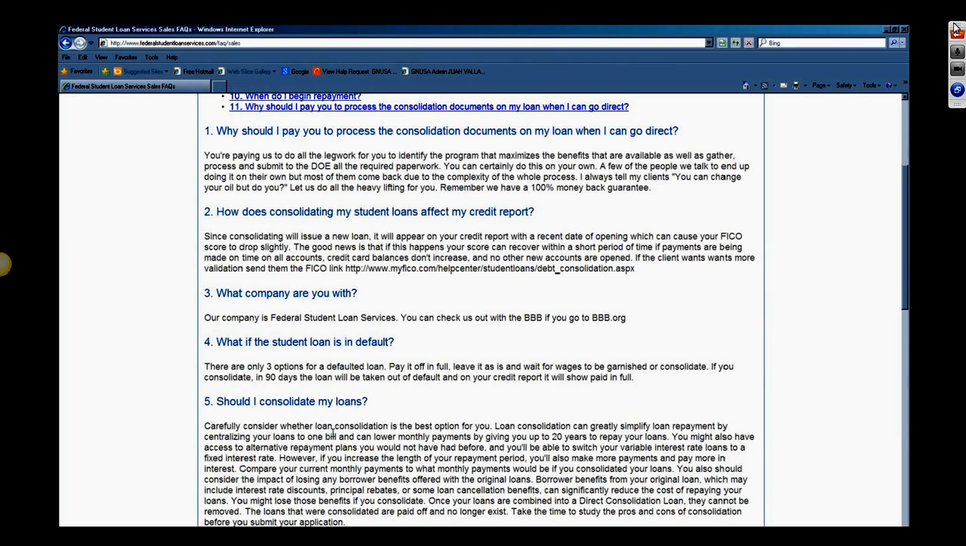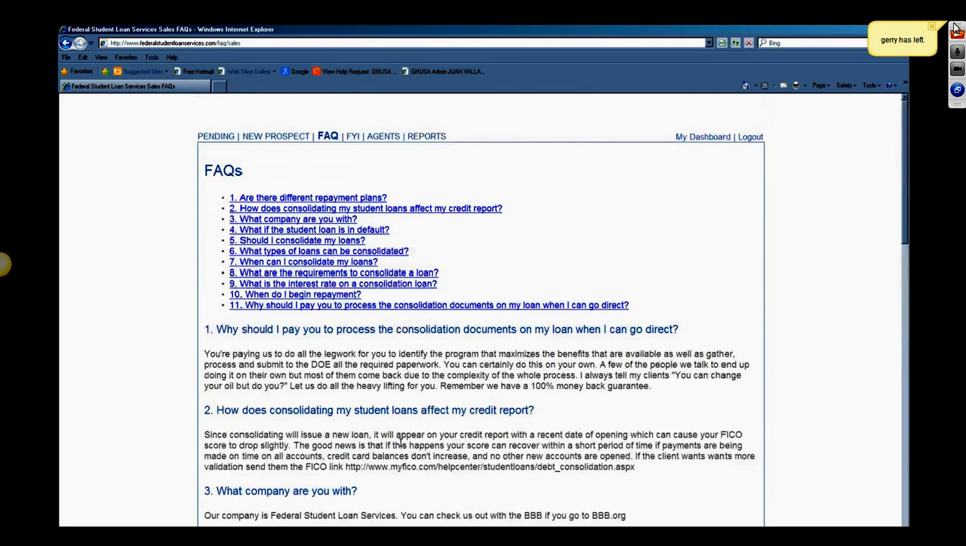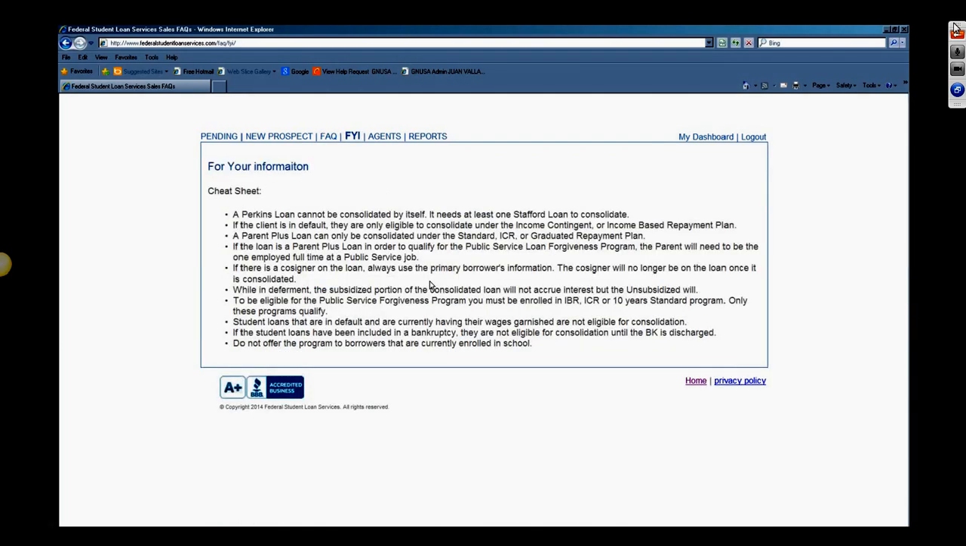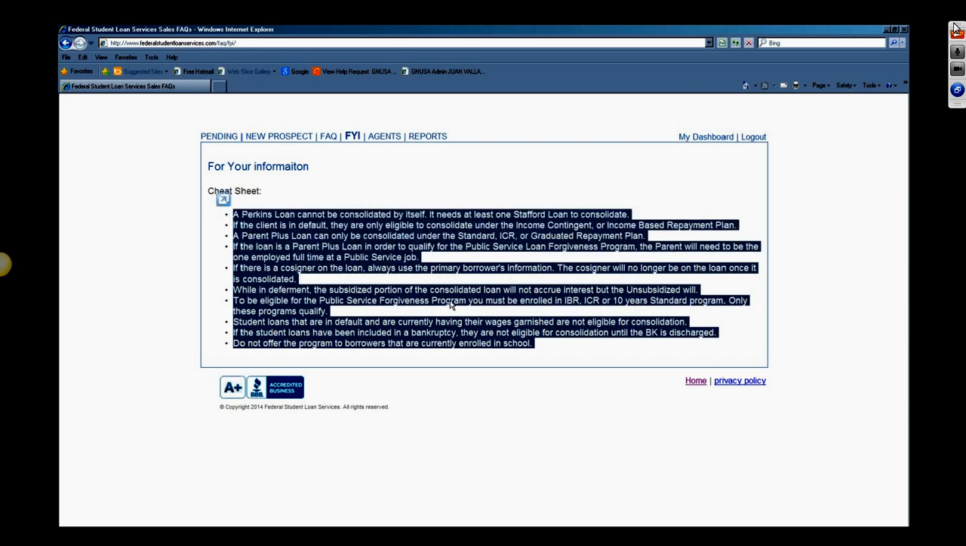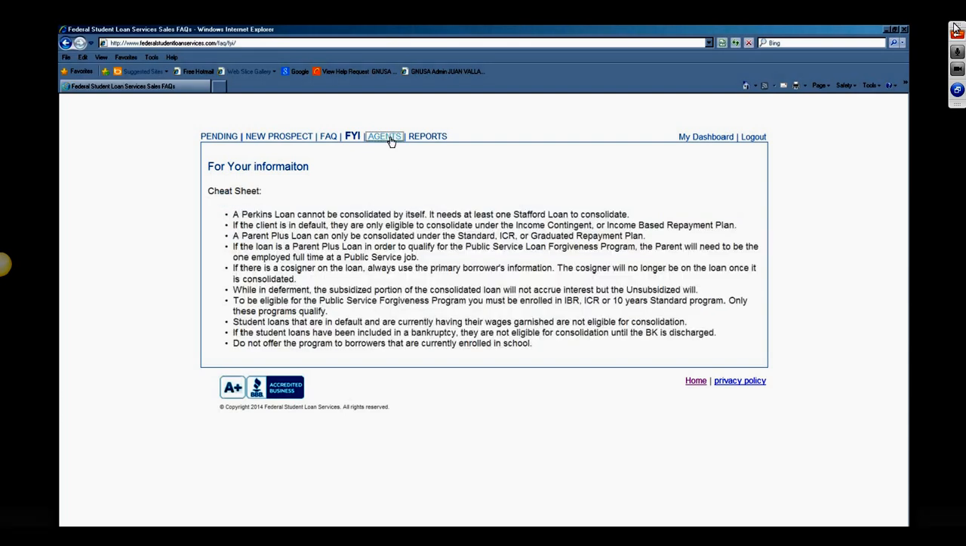What if the student loan is a default? Should I consolidate my loans? All different types of stuff. So just read that through. It's pretty simple. There's also an FYI, for your information is what we call it. Just a little cheat sheet. You may hear some of these things as customers are talking to you, so it's just important to have them at the top of your head. But it's just there for your information.